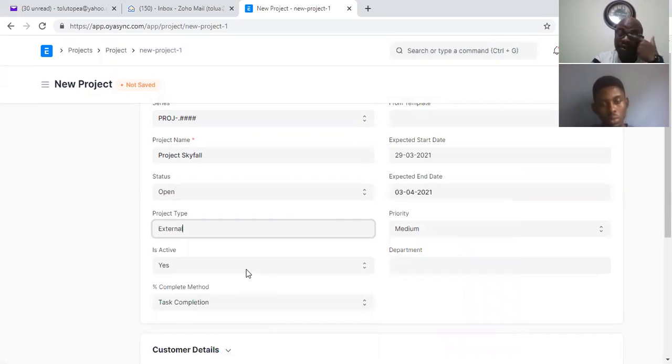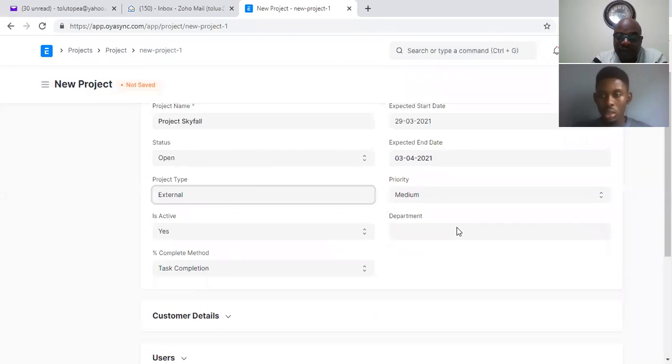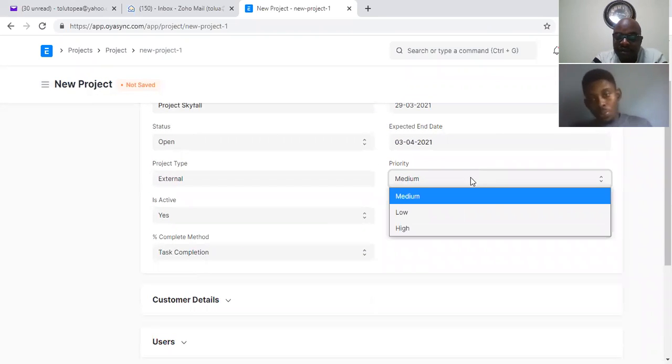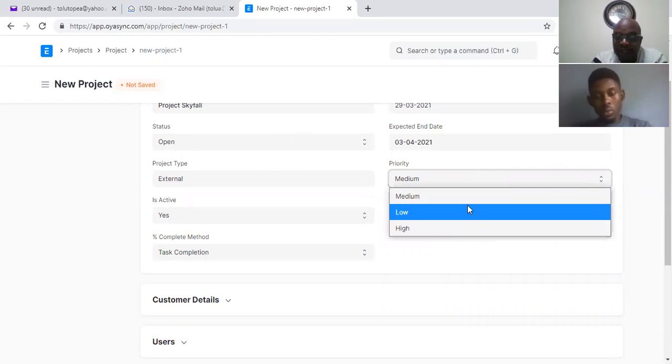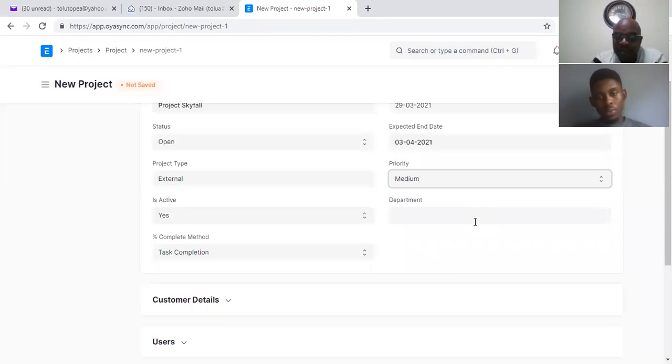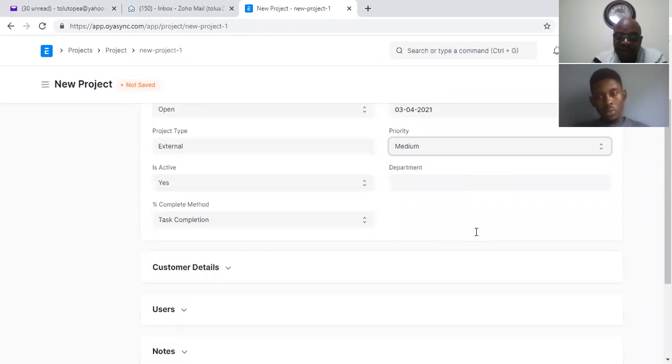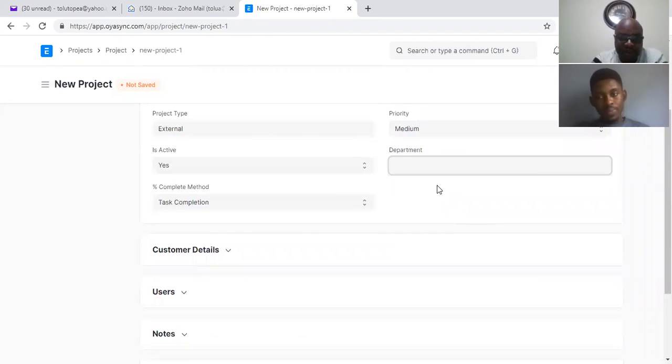Now, internal projects are when, you know the difference between internal and external projects. I think internal is within the organization. External is outside of the organization, that's with its client. Makes sense. So medium, this is level of priority, from low to high. I'll say it's medium because it's taking about 1 week. It's not like it's a sharp thing.